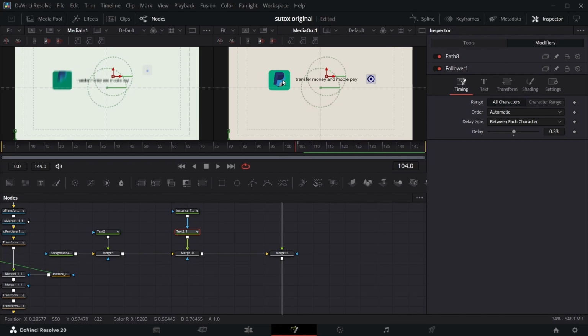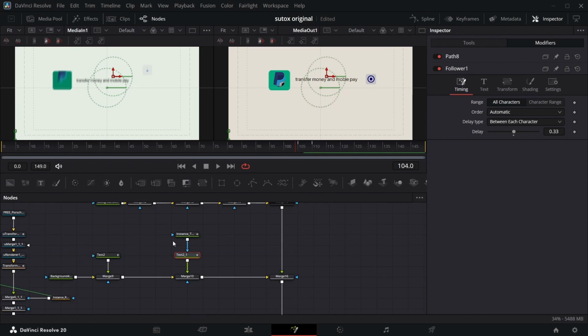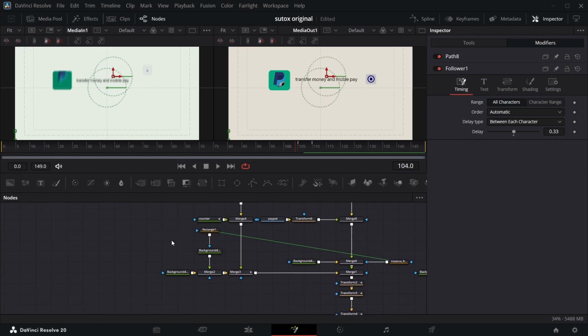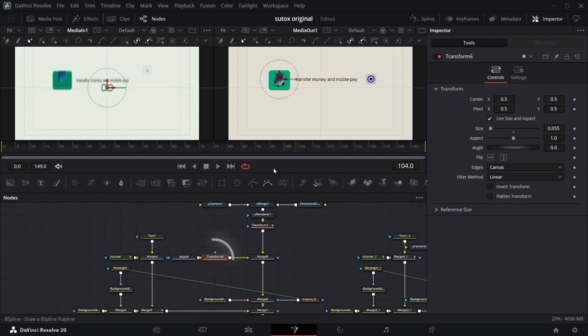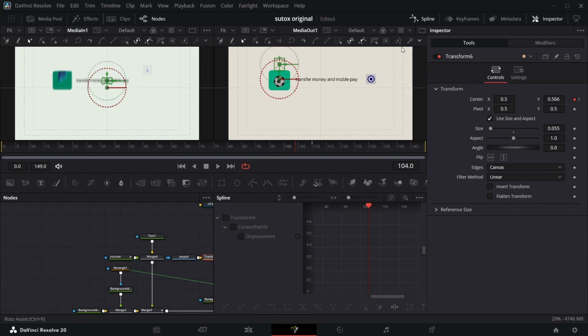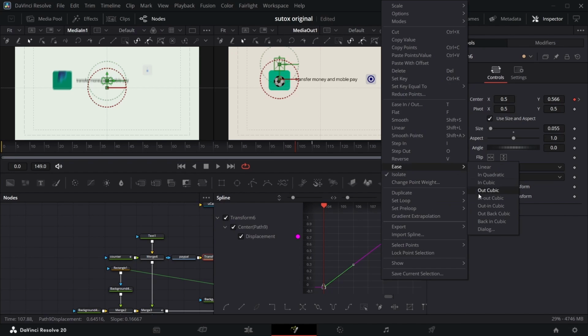Let's animate this PayPal logo coming in. Let's go back to this PayPal logo. Let's just deal with that one once and for all. Just come to frame 104, keyframe the center X and Y. Then go to maybe frame 110, keyframe it again. Now go back to frame 104 and take it out of the screen like that. Not too far. Go to spline, select all, right click and ease out back.